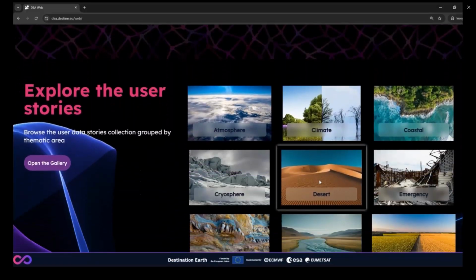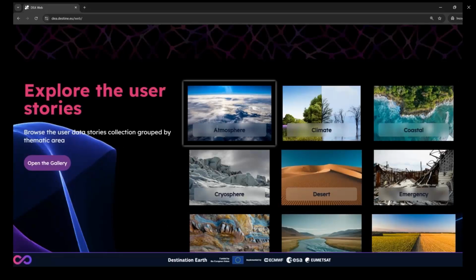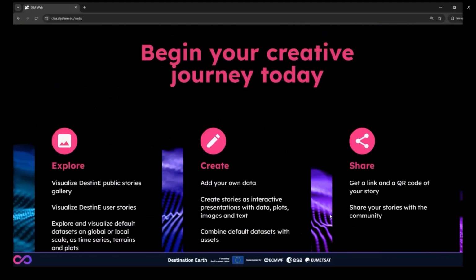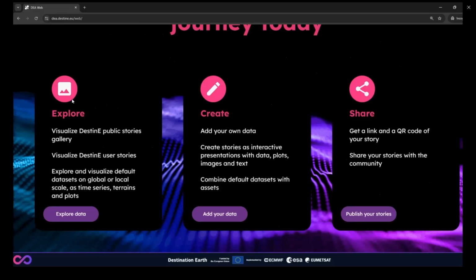You can find below also the list of the thematic areas that you can use to categorize your stories, just here. Scrolling more, there is a description of the main features of the service.